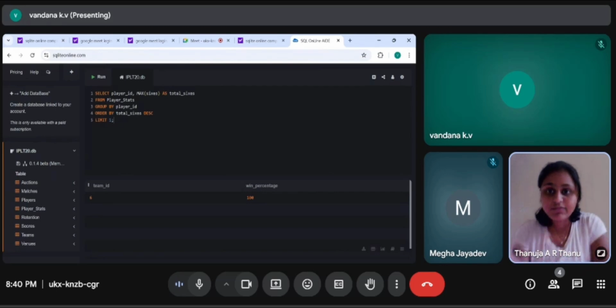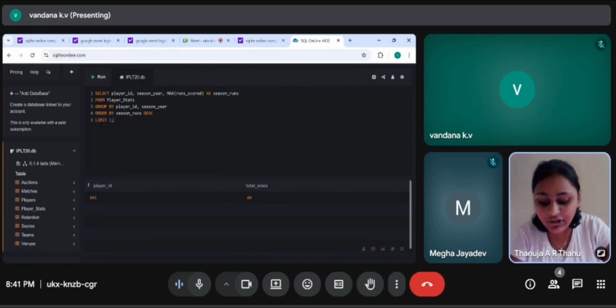Player with the most wickets in IPL history. First we select player ID, sum of wickets taken as total wickets from player states, group by player ID, order by total wickets in descending order, limit 1. These are the output of this query.